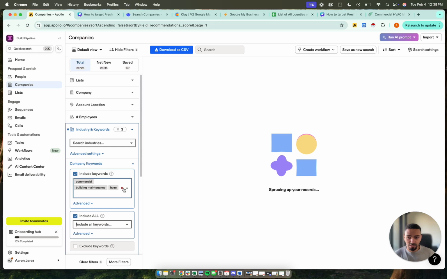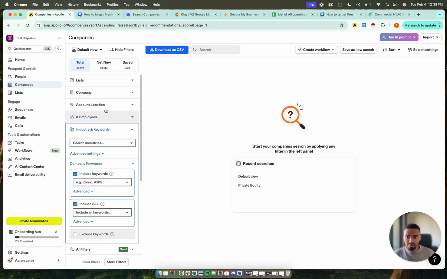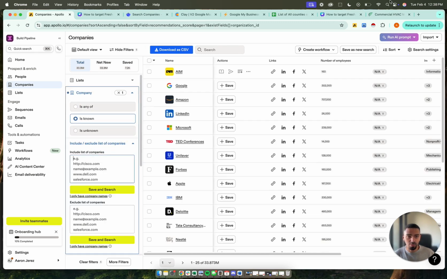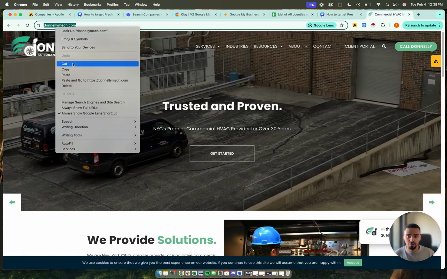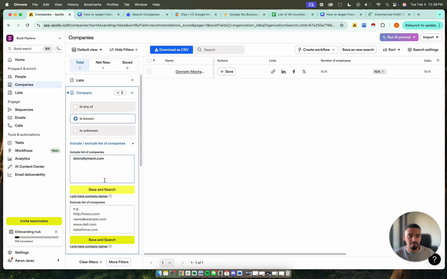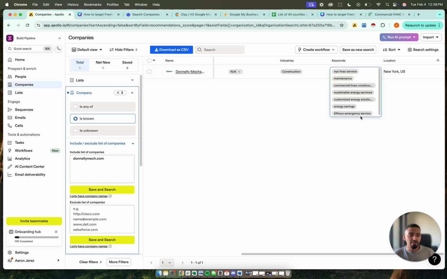You can also just start with that specific website. So you can go over to company here and you would just include the websites. So something like this, I'll just pull in the website. Make sure you remove the HTTPS there. And we're gonna see here, this is how we can pull up the keyword specifically for Apollo. And you see here the keywords. All right, so let's move on to the next step.